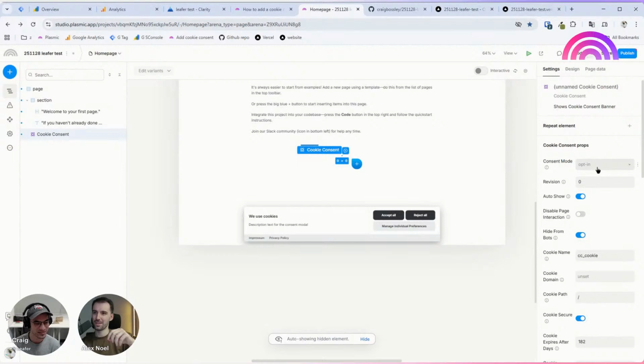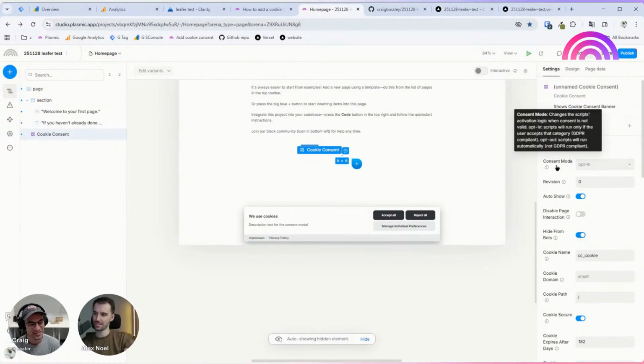Whenever a user sees a consent banner, by default he hasn't given his consent. This is what opt in means. Opt out means that when he sees it, he has already accepted, and he needs to reject. So GDPR compliant is opt in.